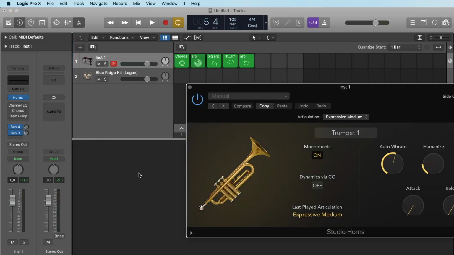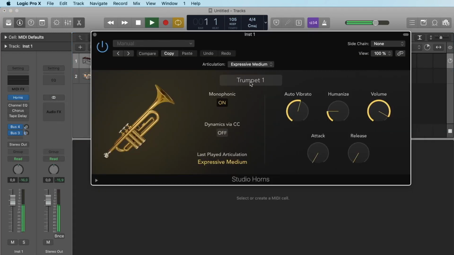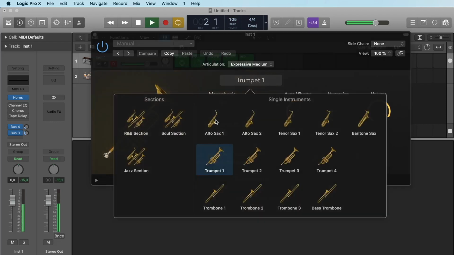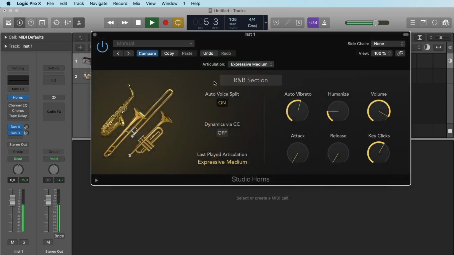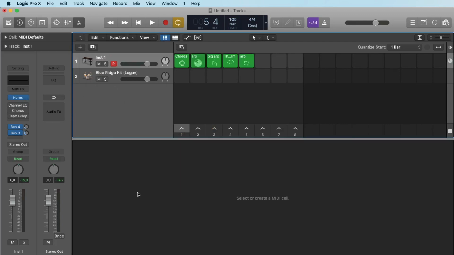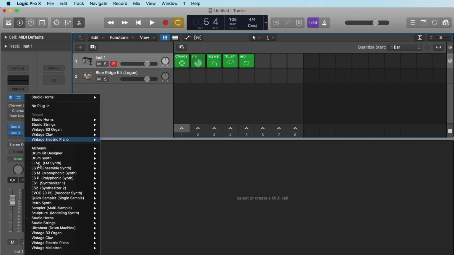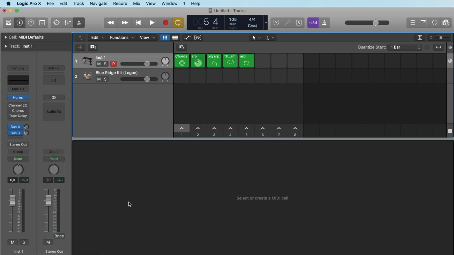The horns, pretty cool. The trumpet, saxophone, baritone, trombone, or R&B section. And again, you have different articulations, falls, shakes. Yeah, a lot you can do with it. So this was a short overview of the most important instruments of Logic Pro 10.5.